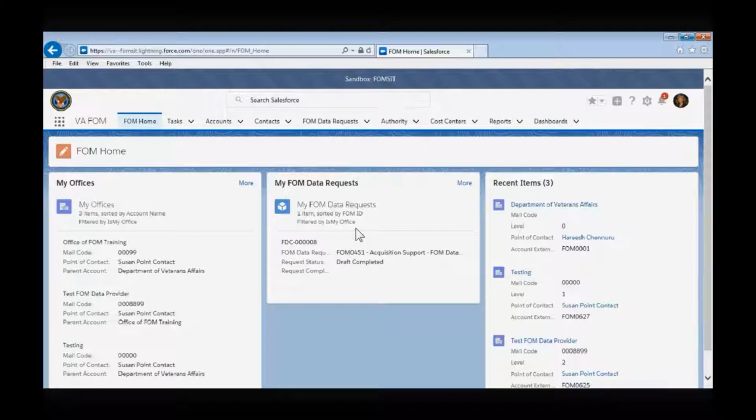These widgets will most likely be blank when you first log into Salesforce. As you use the application, they will populate with useful information and shortcuts to help you navigate the application more quickly. The My Offices widget will display any offices where you are the designated POC. The My FOM Data Request widget will contain any FOM data requests that are outstanding along with their statuses. The Recent Item widget will display any offices that you have recently viewed, so you will be able to navigate back to them quickly.